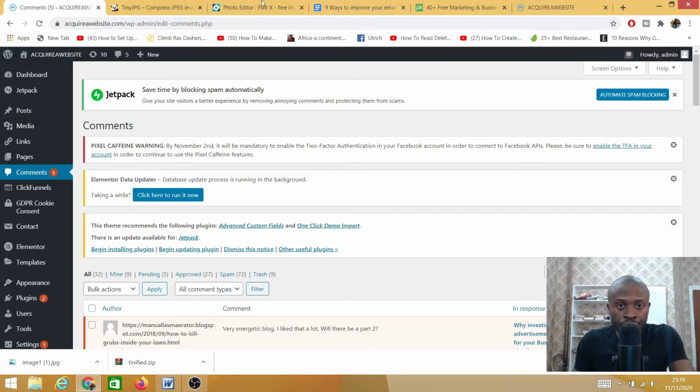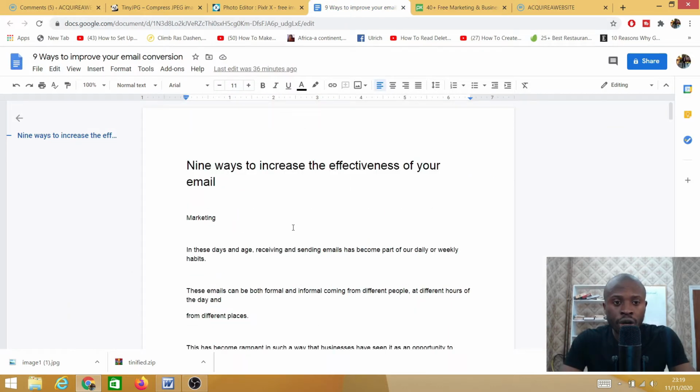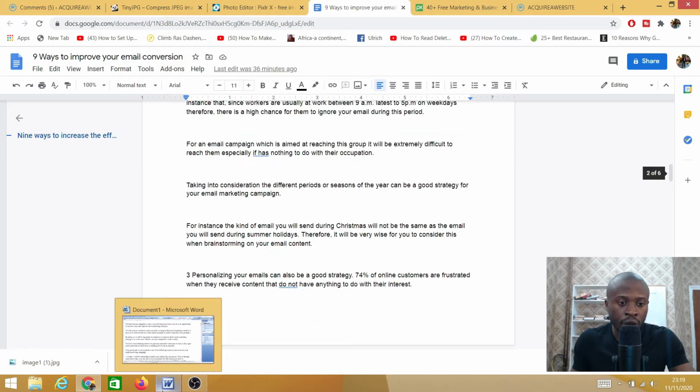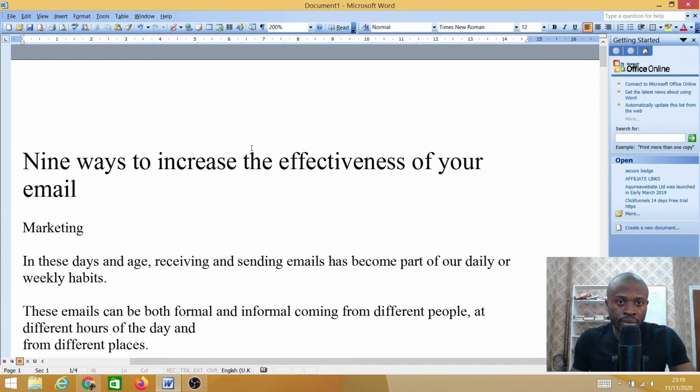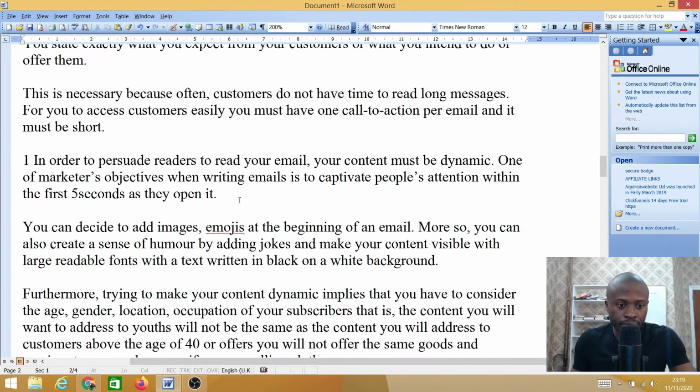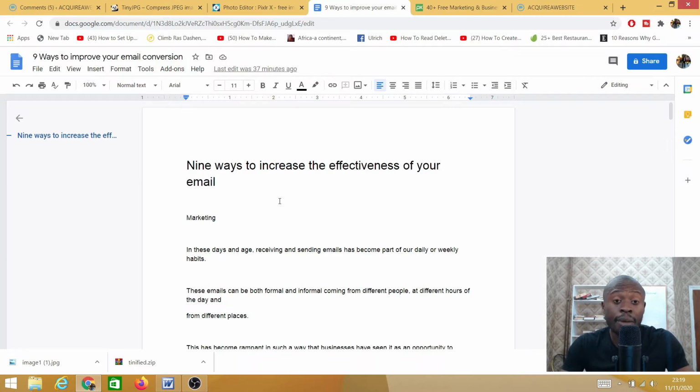Once you've written your content, I normally recommend writing the blog content in a separate document. You can write it on a Google Doc like the one I've written here, or you can type it in a Word document. One of the reasons I prefer to write my content on a Google Doc is because I can access it anywhere, whether I have Microsoft Office or not, as long as I have an internet connection. So write your content here.